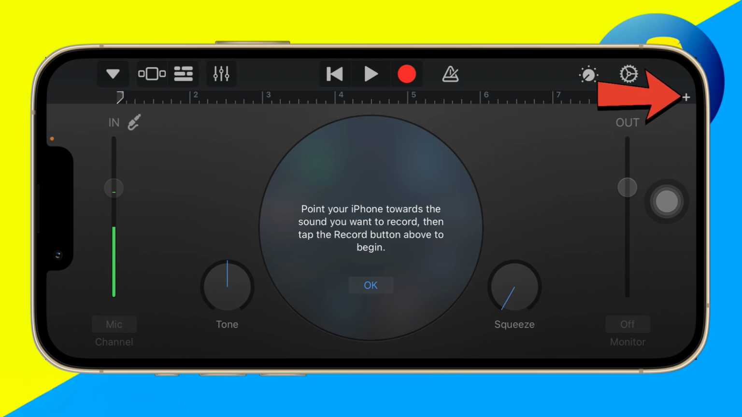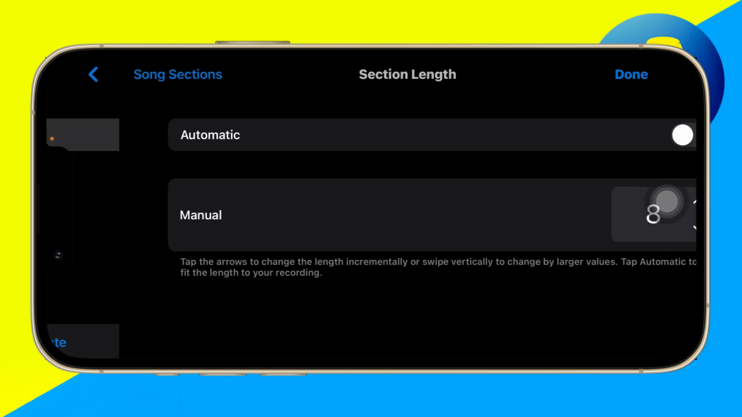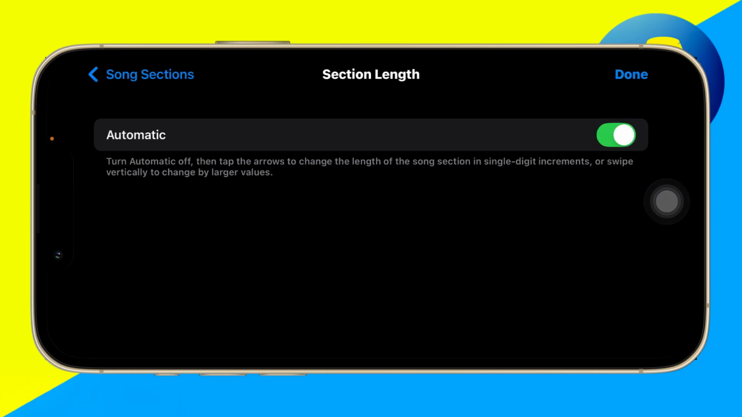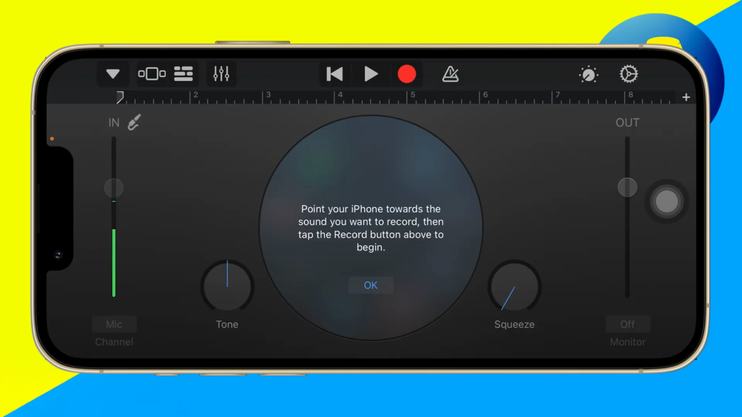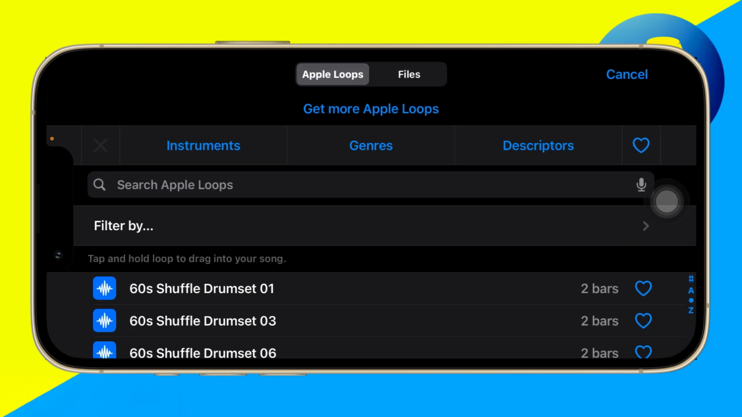Next, tap the plus icon in the top right to open song sections. Then tap Section A, set it to automatic, and press Done at the top. Now, tap the icon in the top left that looks like broken lines to open the track view. In the top right, tap the loop icon. From here, you can add music from files or music.